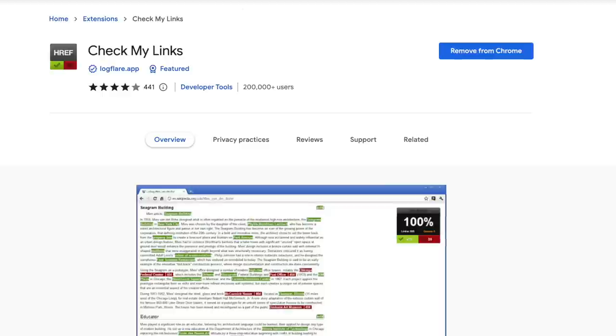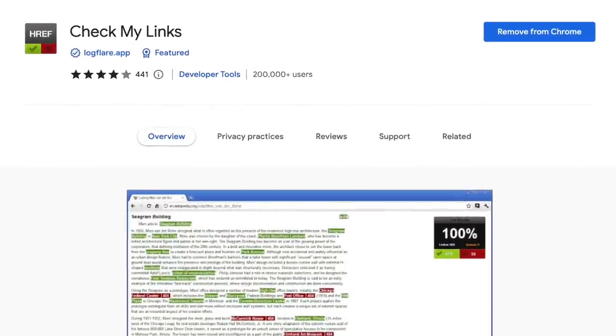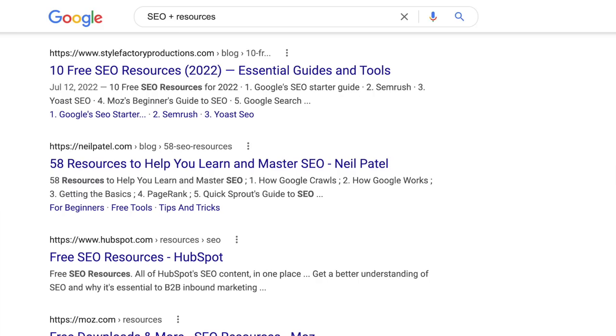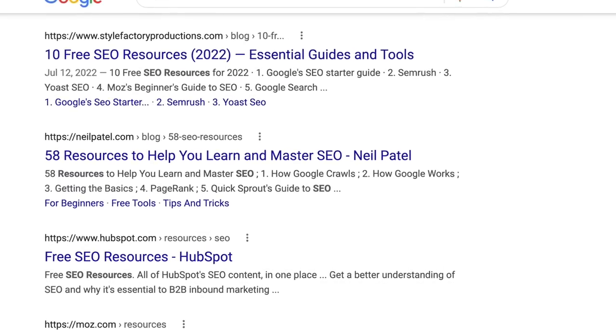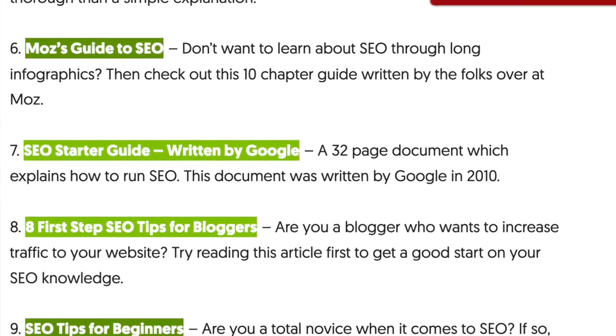Here's how it works. First, download the Check My Links Chrome extension, which allows you to check any page for broken links. Second, go to Google and search your keyword plus resources. Next, open a page and scan the page using Check My Links. And then if you find a broken link, here's the outreach email Brian recommends.